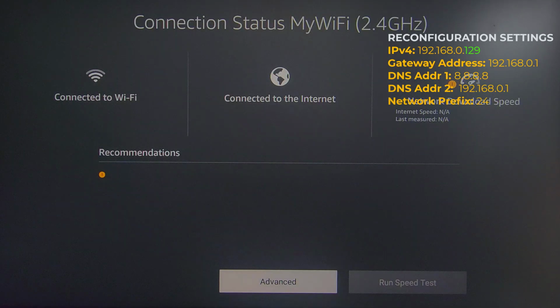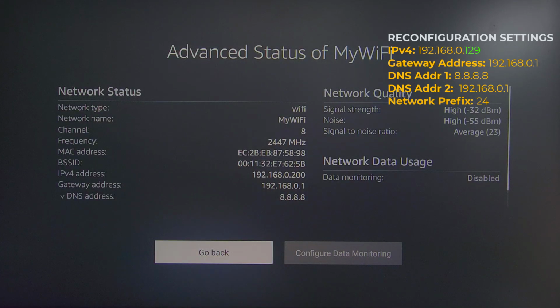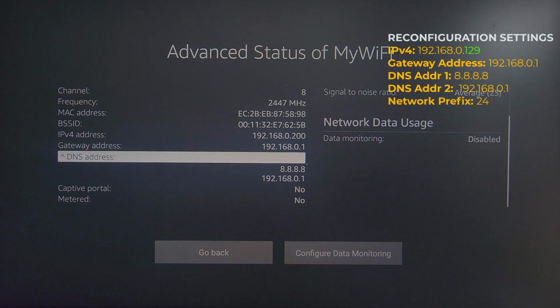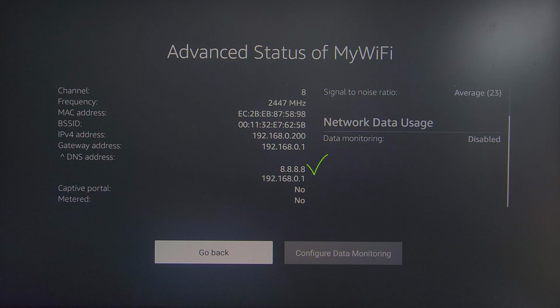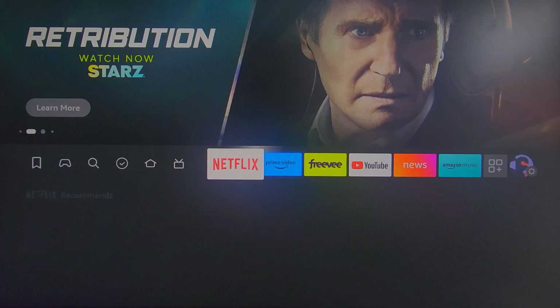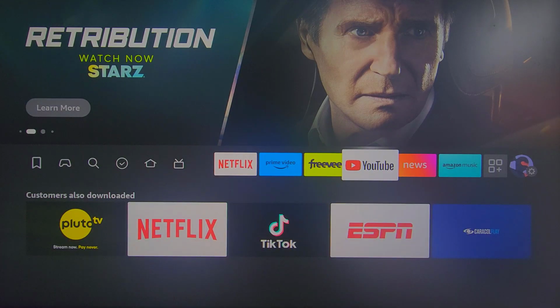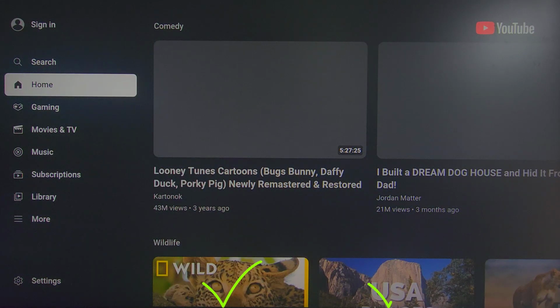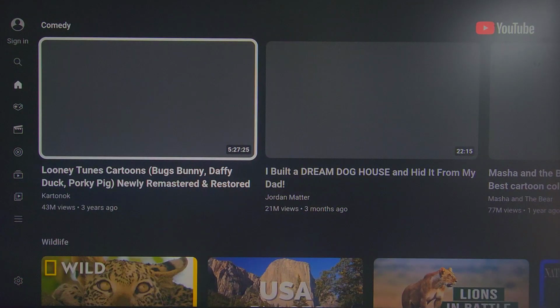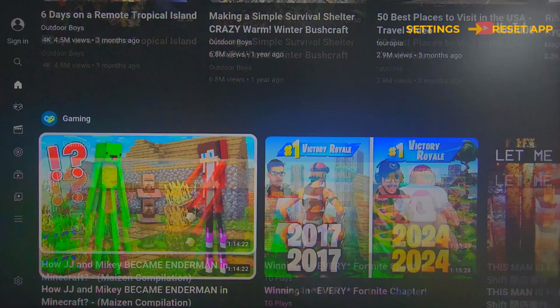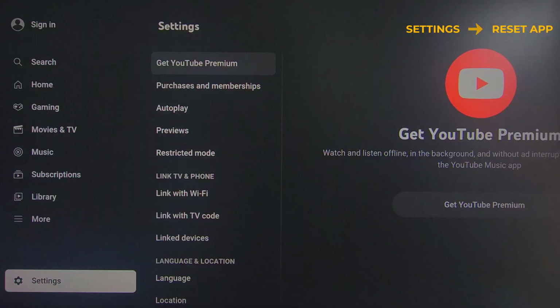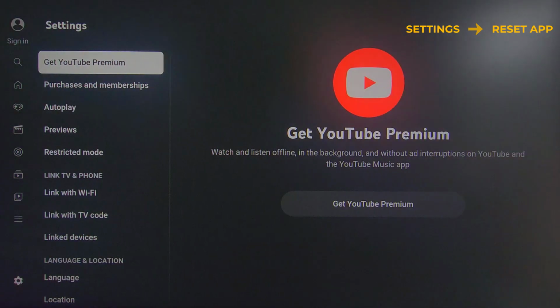Alright, once configured, we're going to recheck the settings to make sure they're in the proper order. And we can see that 8.8.8.8 is the first one on the list. Let's test this out. We can see the images are loading, but there are some that are missing. So there's one more step we need to do. We need to reset our app so that it forces the reload of the thumbnail images.